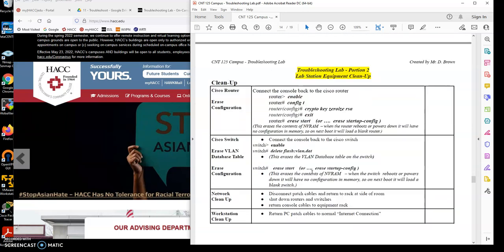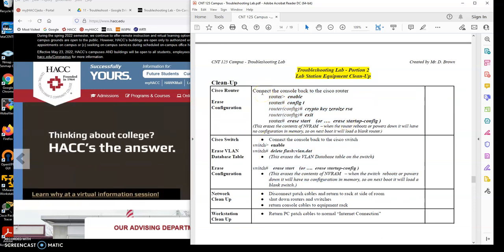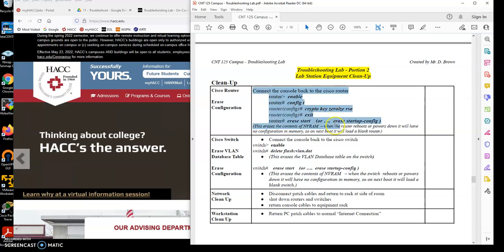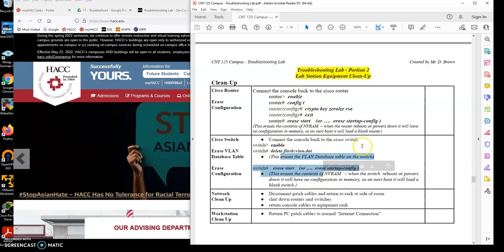Portion 3, actually at the end of portion 2, you're now going to clean up your router, clean up your switch. So make sure after you do troubleshooting, you and your lab partner clean up your router, erase start. After you get rid of the encryption key, erase start. Same thing on the switch, delete flash, VLAN.dat, erase start, and clean this equipment up and put it away.